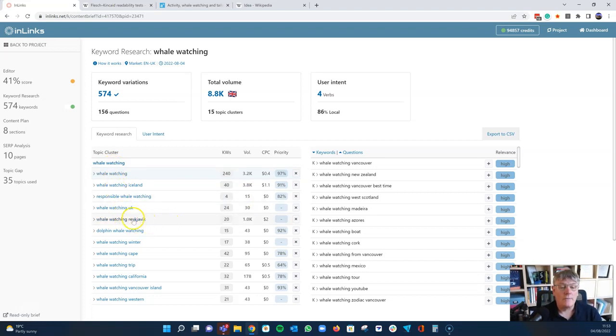So you don't want to talk about whale watching in Reykjavik too much, even though there was a search volume here of about 1,000 a month for the phrase. As soon as they've typed in whale watching in Reykjavik, they are not your customer. So you can take them out of the system. So you can take the whole cluster out and remove it from your thought processes.